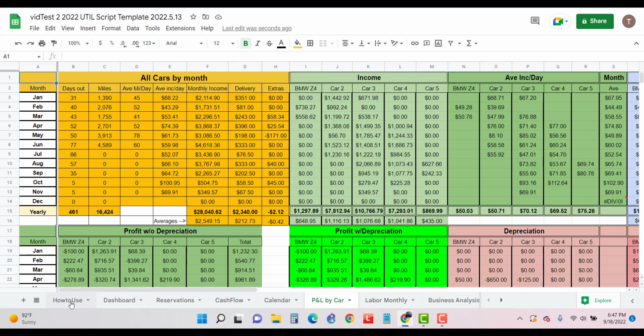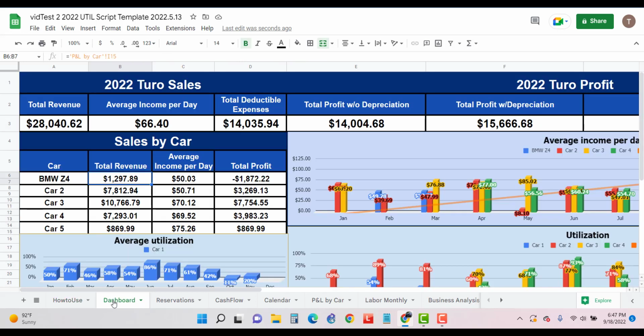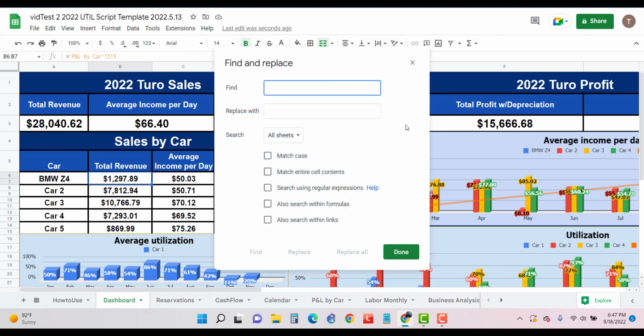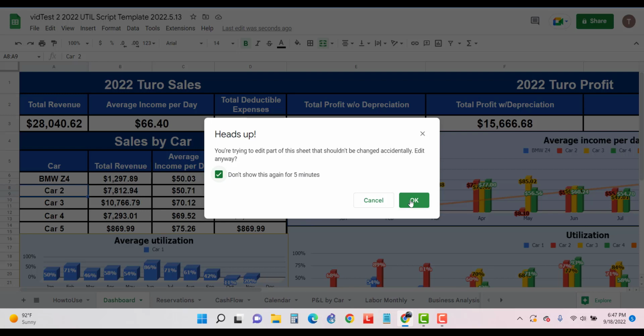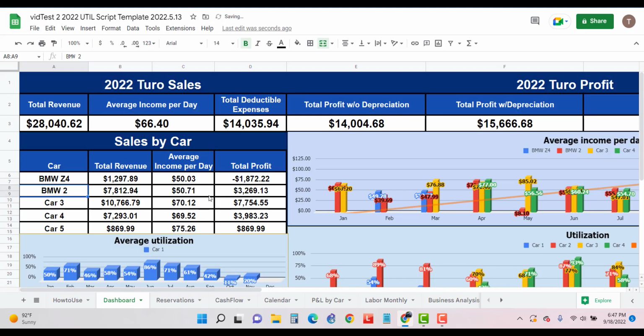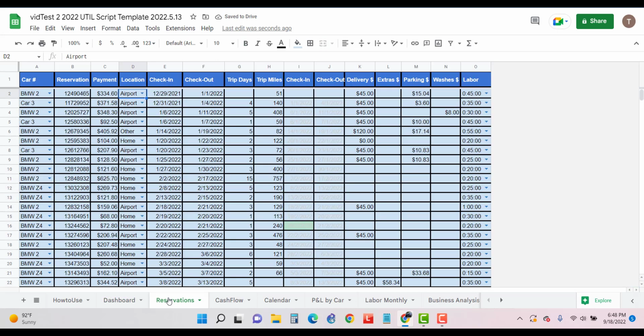So I'm going to do car number 2, and I'm going to change that. For car 2, I'm going to go to find and replace. Everywhere that it says car 2, I want to replace with BMW 2. All sheets, find, and replace all. Okay, and show this for 5 minutes again. And we should see it change there. If we go to reservations, we should see it has changed there. BMW 2, Z4, Z4, Z4.